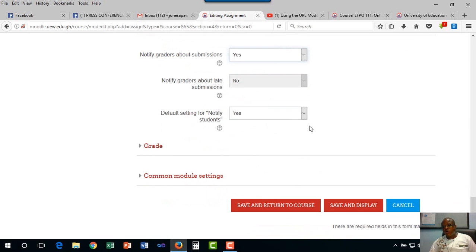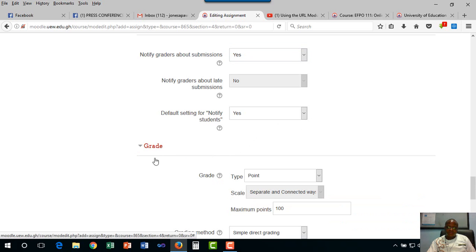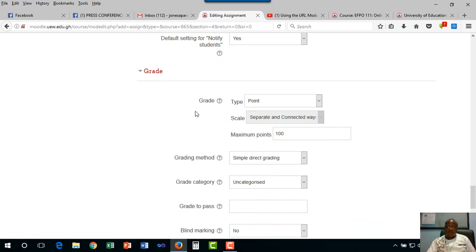So if you score as an instructor, and you save, then the learner will get a notification that his or her assignment has been graded. Then grade type point. That's when, if I want to score this assignment out of 10, then I must come here, maximum point 10, and that will be for simple direct grading.